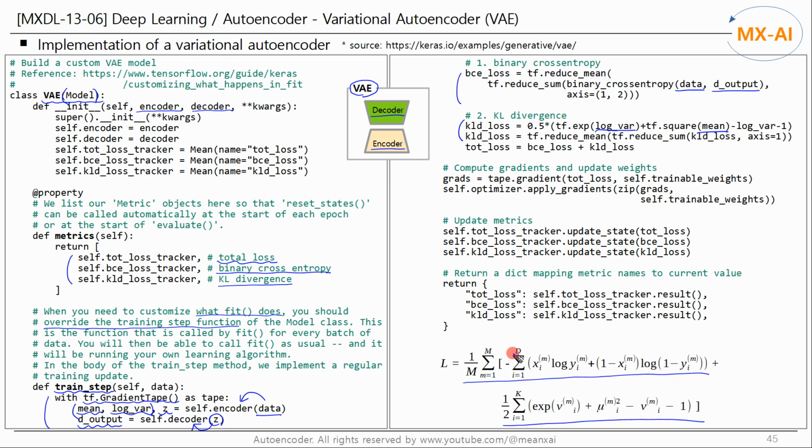Here, D is the dimension of the input data, and K is the dimension of the latent space. Finally, we compute the total loss by summing the binary cross-entropy and the KL divergence. Next, we calculate the gradients of the total loss with respect to the parameters. And then we use these gradients to update the parameters. We update and return the metrics to later see how each loss changes during training.